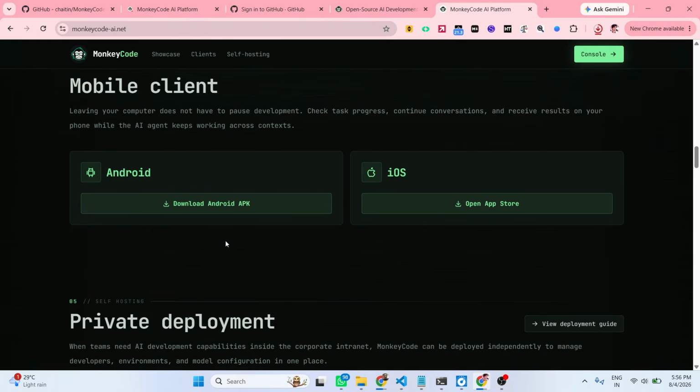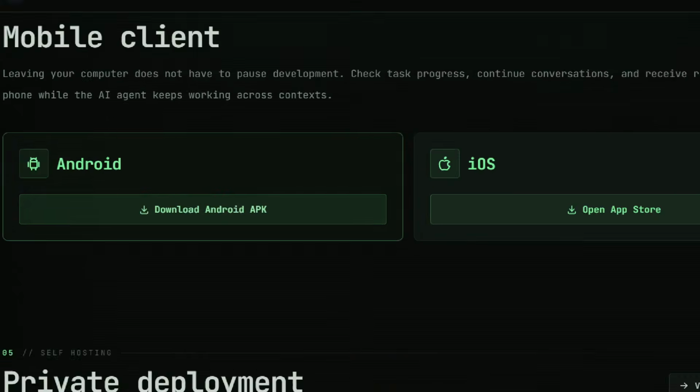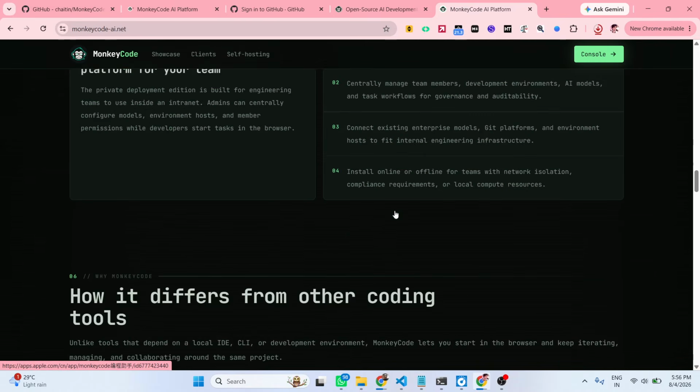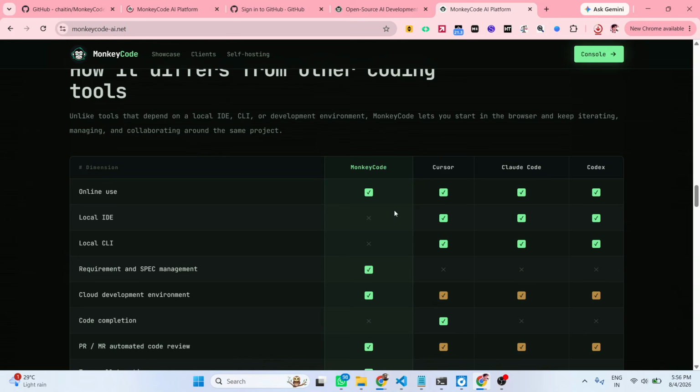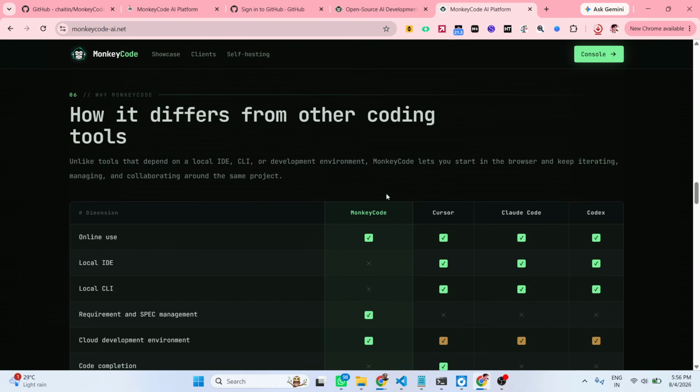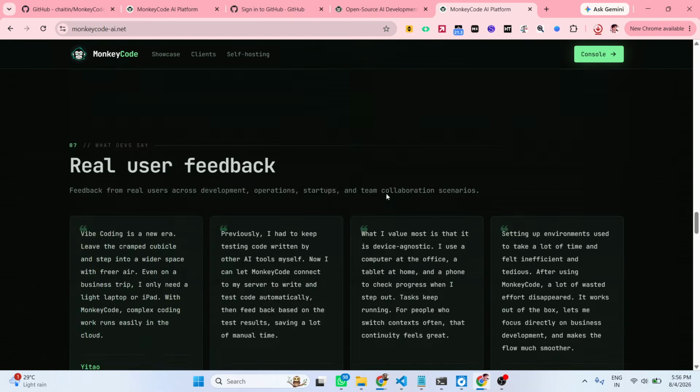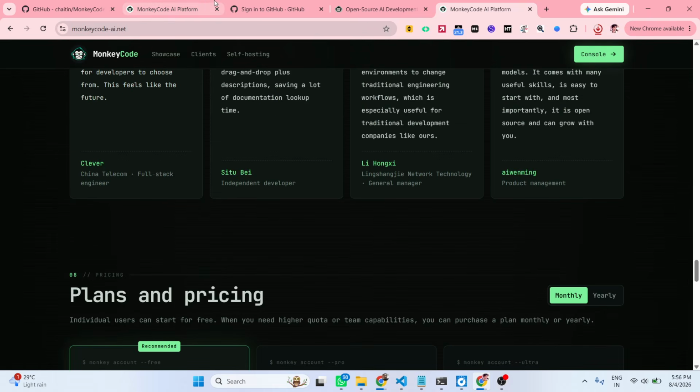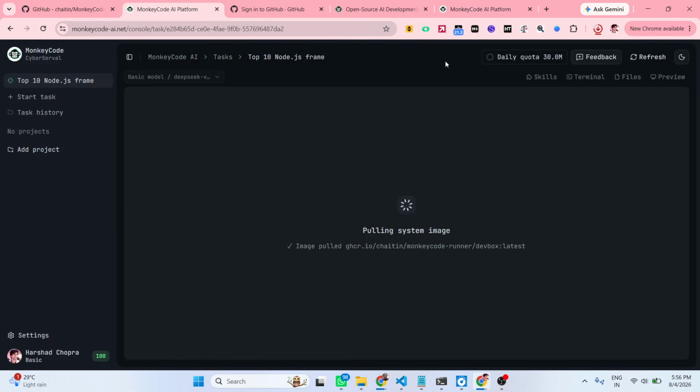They also have a mobile application on Android and iOS. You can download that as well. So definitely check this out. Go to the website and start developing your applications.